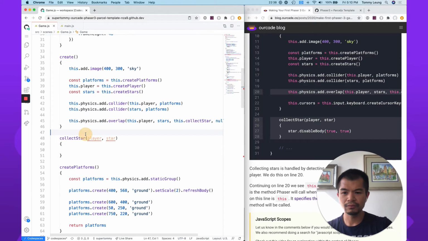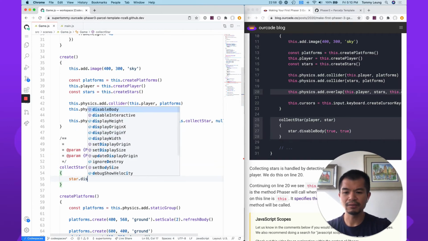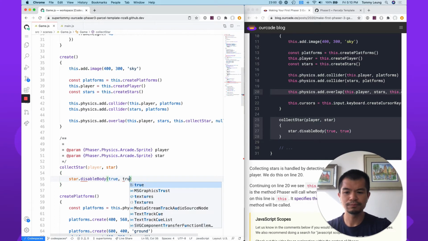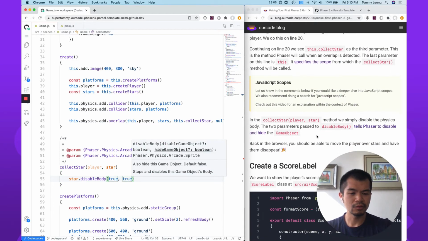That's cool. So now I do like IntelliSense. So player I know is going to be a Phaser.Physics.Arcade.Sprite, and same with the star. So this IntelliSense is working just as good as it does on VS Code locally, as far as I can tell. star.disableBody(true, true). That's good, that's good. Scopes.